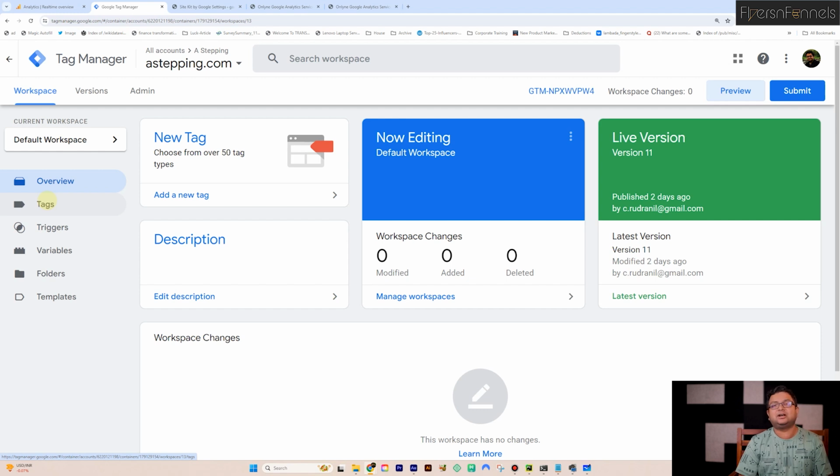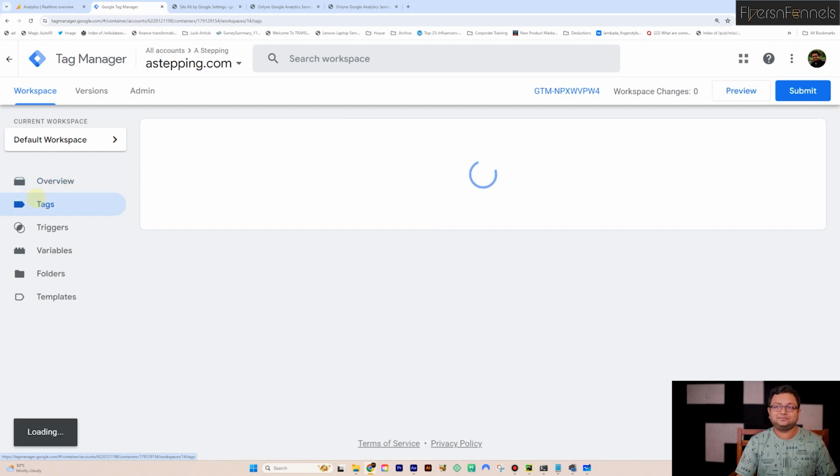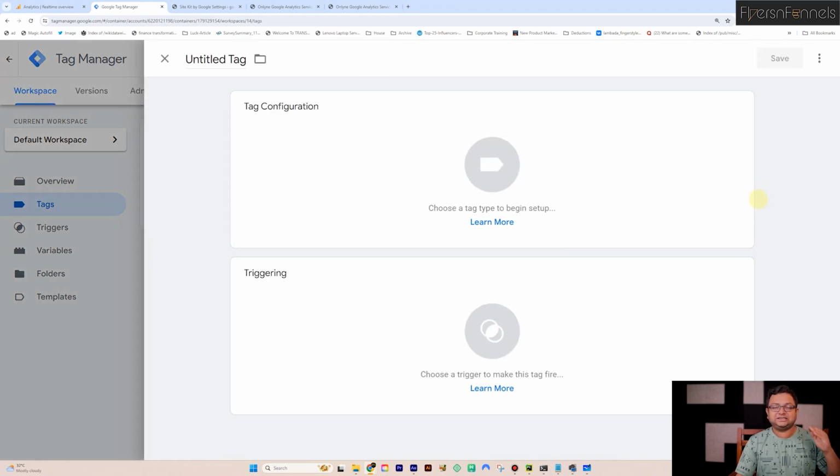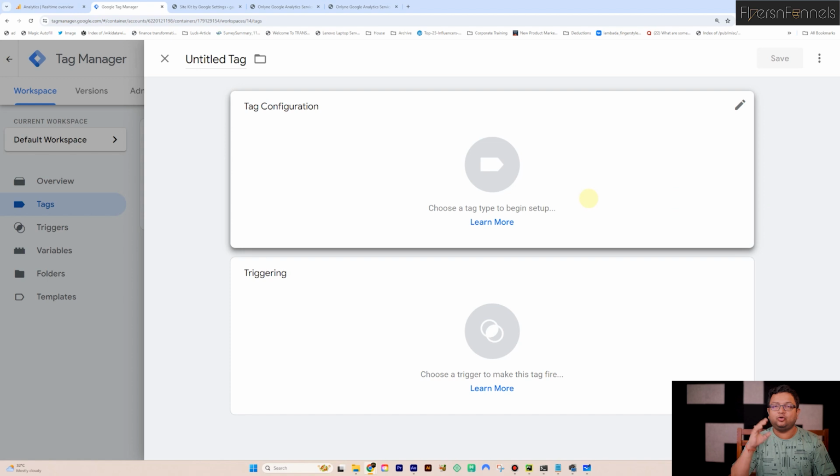We have to somehow tell the system that if a page loads, fire this particular measurement ID to the Google Analytics account with that particular measurement ID. Now, first of all, we will go to the tags and click on new over here. Just remember the concept that I have explained just before this about the loading of a page. Now in the tag configuration, we'll click on this pencil icon over here.